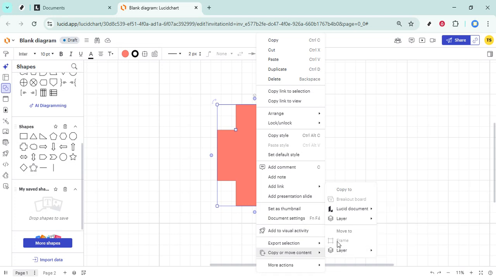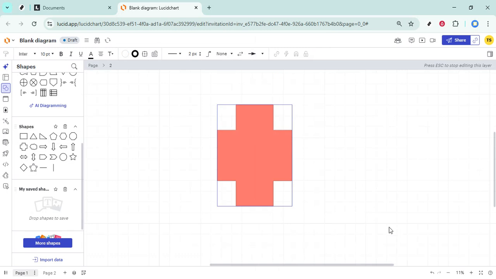When the options appear, look for the section labeled Move To. Click Layer. Layers let you separate parts of your diagram, think annotations on one layer, core flow on another, so you can show, hide, or lock them without affecting everything else. Choosing layer tells Lucidchart you want this shape to live on a specific layer rather than just shifting its position on the canvas. Next, select the layer you want and click to confirm.